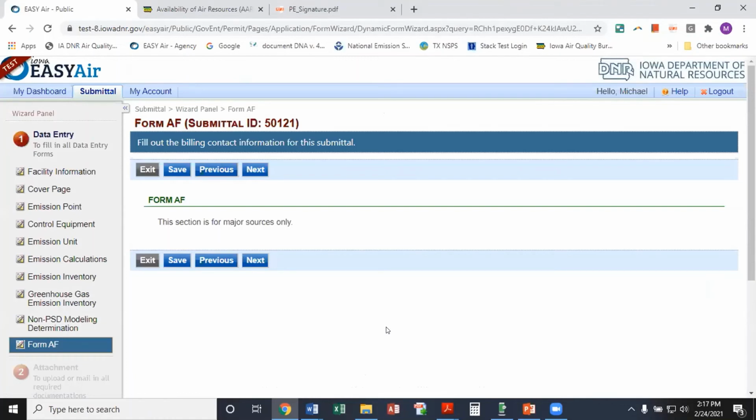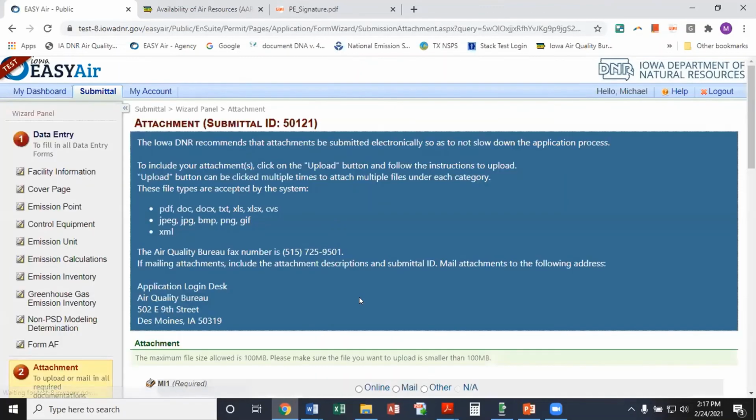Okay, then Form AF, for minor sources, you don't have to do anything here. If you were a major source, you just have to include some billing contact information. And that rounds out step 1.